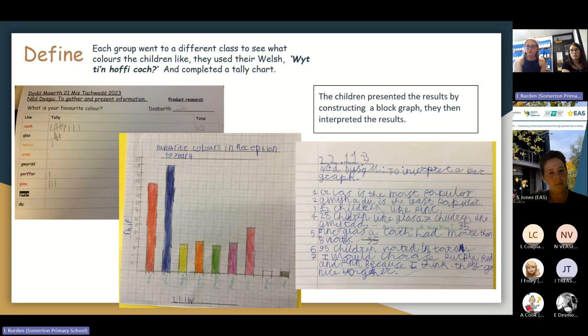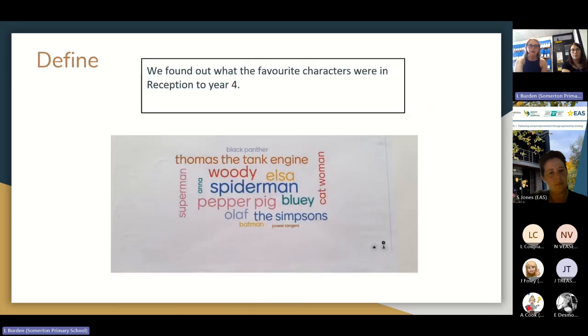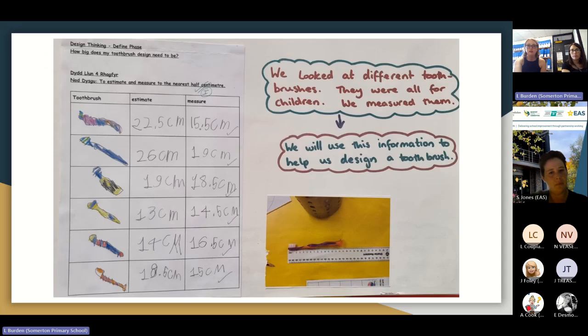So this helped them decide what they were going to do, and we also asked favourite characters, which is presented here in a word cloud. So they knew which characters to target and what to design on the toothbrushes. And also as part of Define, we measured the children's toothbrushes to see how big they needed to be. So they estimated first how big they thought it was, then did their measurements, so that they knew when they designed it what measurement it should be, not too big, so it needs to be easy for them to actually do.